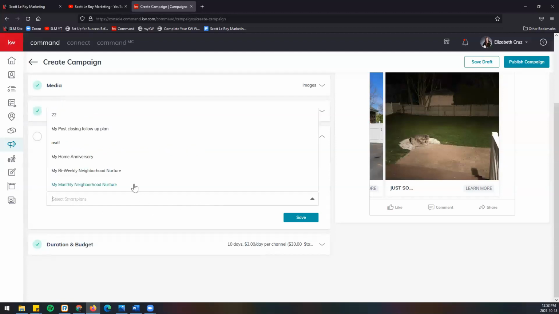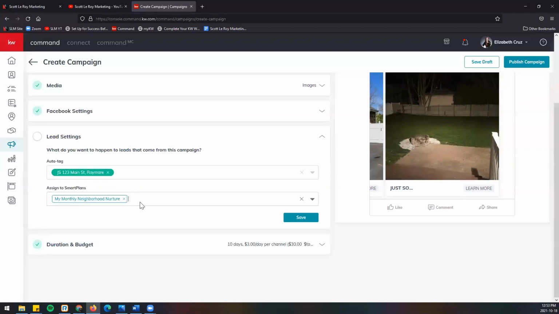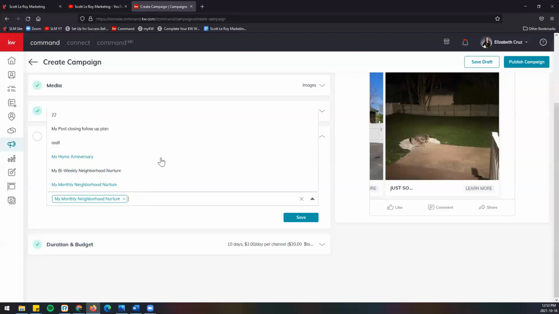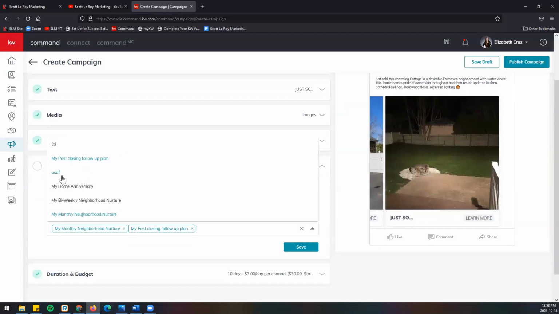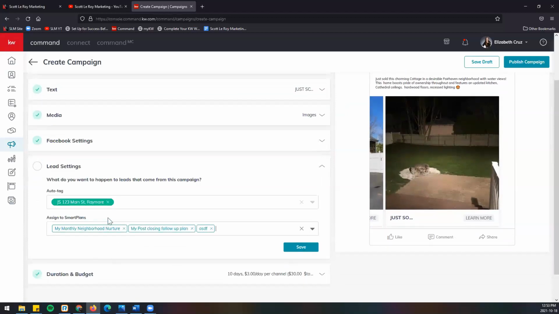But let's say you do just want to use the monthly neighborhood nurture. You can select that. You can also select more than one. So if you want to do the monthly neighborhood nurture, which is similar to eEdge's 12 Direct, and maybe do, I know there have been a few created by different agents about Facebook lead follow-up. I probably named that just this, but you can add to more than one smart plan is the point. And of course, you can click the X to remove. Once you're done with this section, click Save.